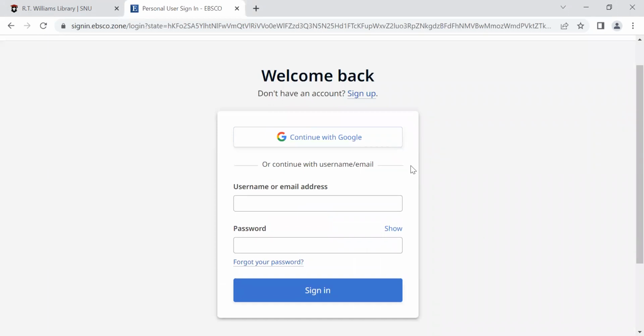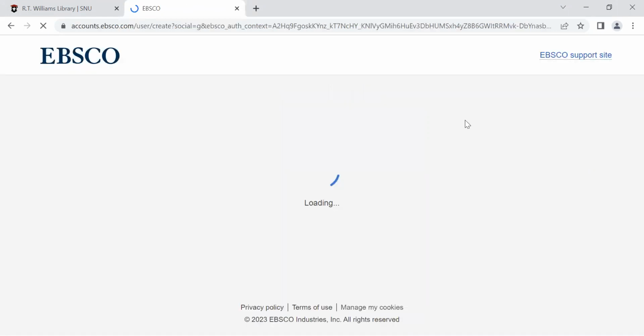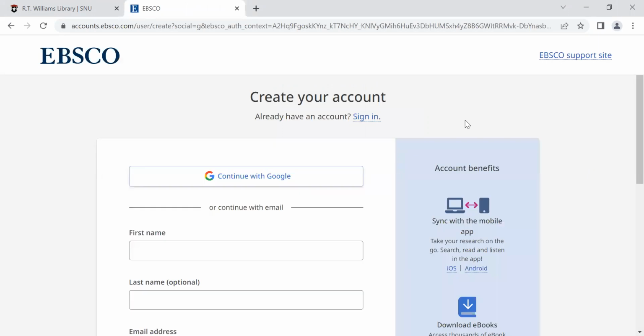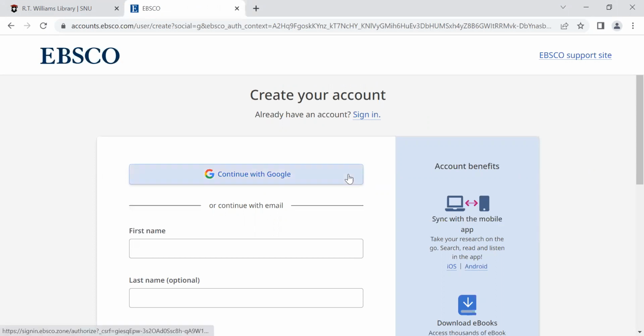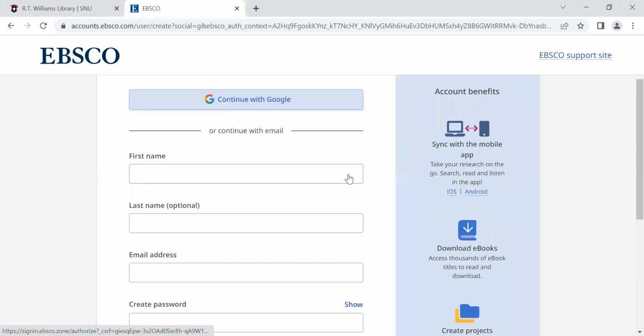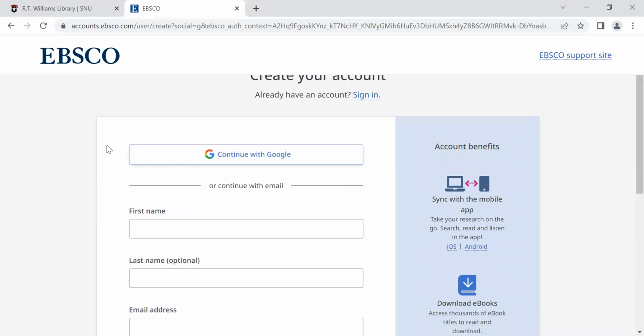If this is your first time, you will need to click on the link next to Don't Have an Account, Sign Up. You will then have the option to sign up with a Google account or fill out the information and click Continue. I already have an account, so I will go back and sign in through my Google account.